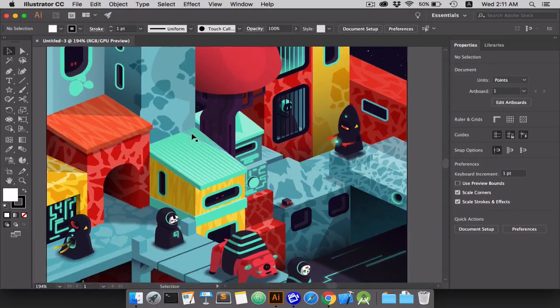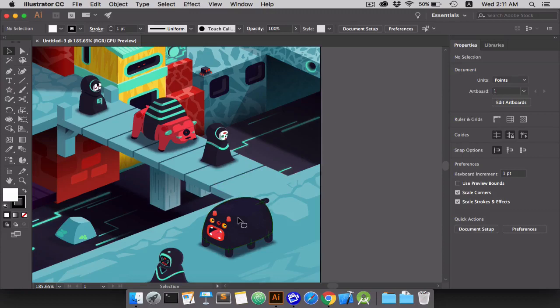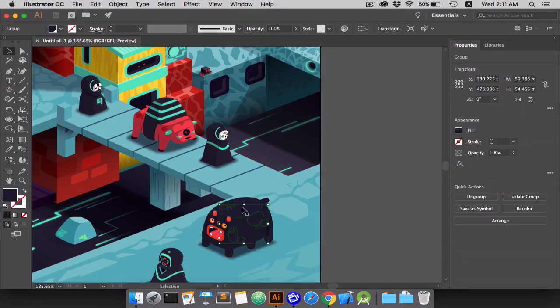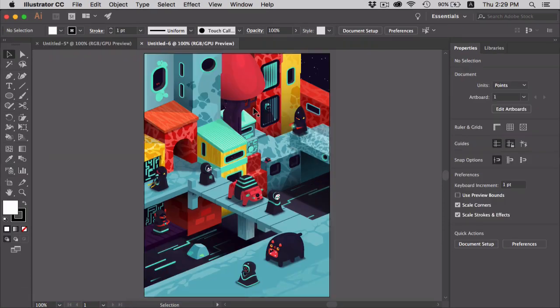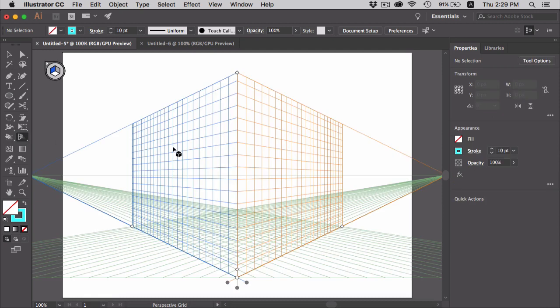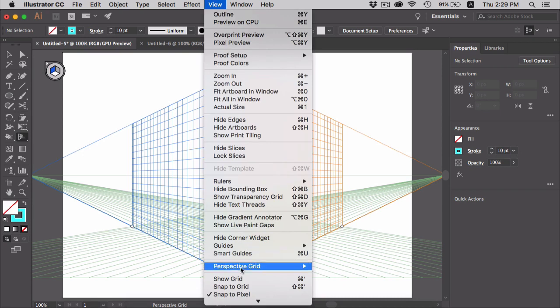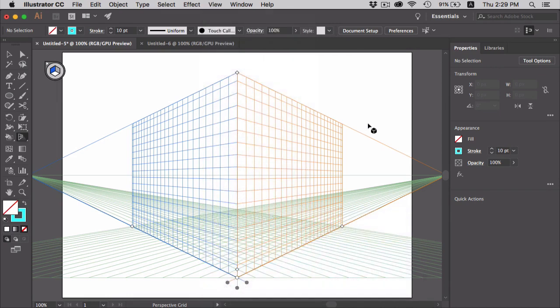The perspective grid tool can be used to create perspective drawing in Illustrator, like this type of drawing. You can create a cool looking 3D effect using this tool. The perspective grid can be activated by three options. You can either click on the perspective grid tool to activate the grid, or you can click View, Perspective Grid and Show Grid, or you can press Shift P to activate the grid.